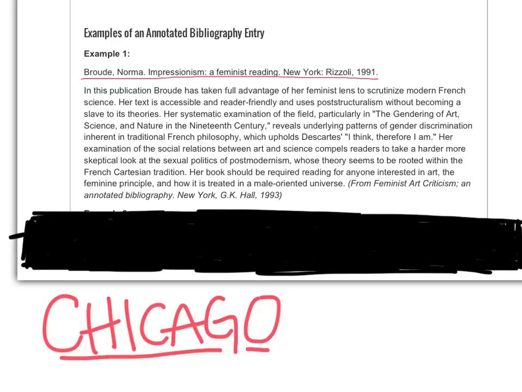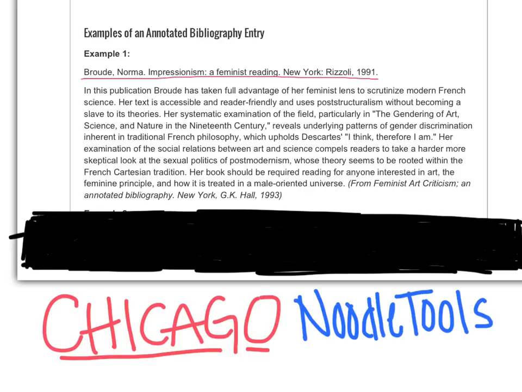Instead of having to figure out how to do that all on your own, please remember that you can go to Noodle Tools, set up a project specifically for your thesis paper. Make sure you select Chicago Manual Style. Do the advanced. It's just going to have more options for you, even if you don't use most of them. Just click advanced or whatever the highest level is.